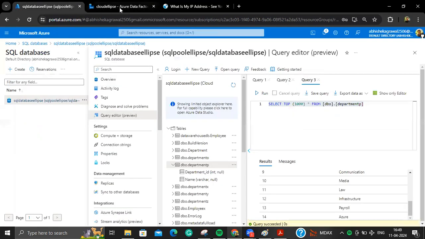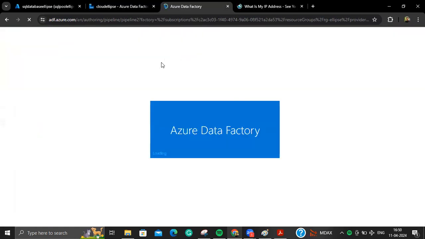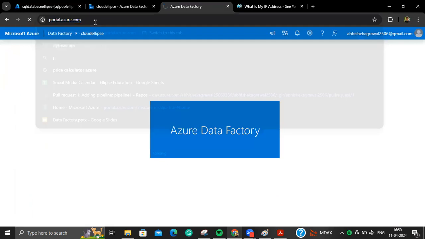Okay, now suppose we don't want to load the whole data, right? So somebody went there and updated the data, and we are just interested to update that data itself instead of updating the whole table, and that can be done by the upsert option. So let me show you.